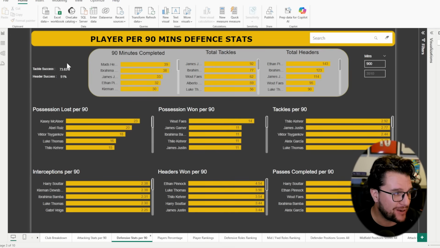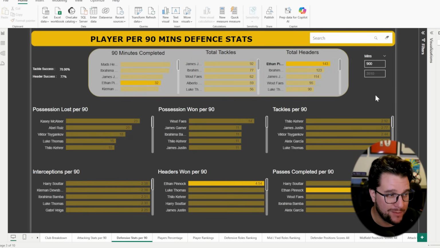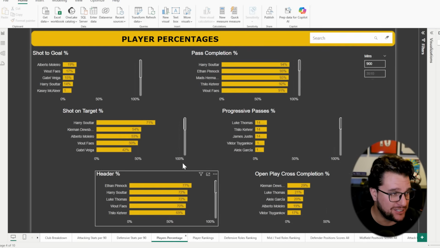We had a header success rate of 51%. I think that's slightly gone up from before, but I can't remember. Very, very impressed with Ethan Pinnock. I wrote him off, didn't think he'd be great, but he actually performed very, very well in the system that we played as well. And then the player percentages.